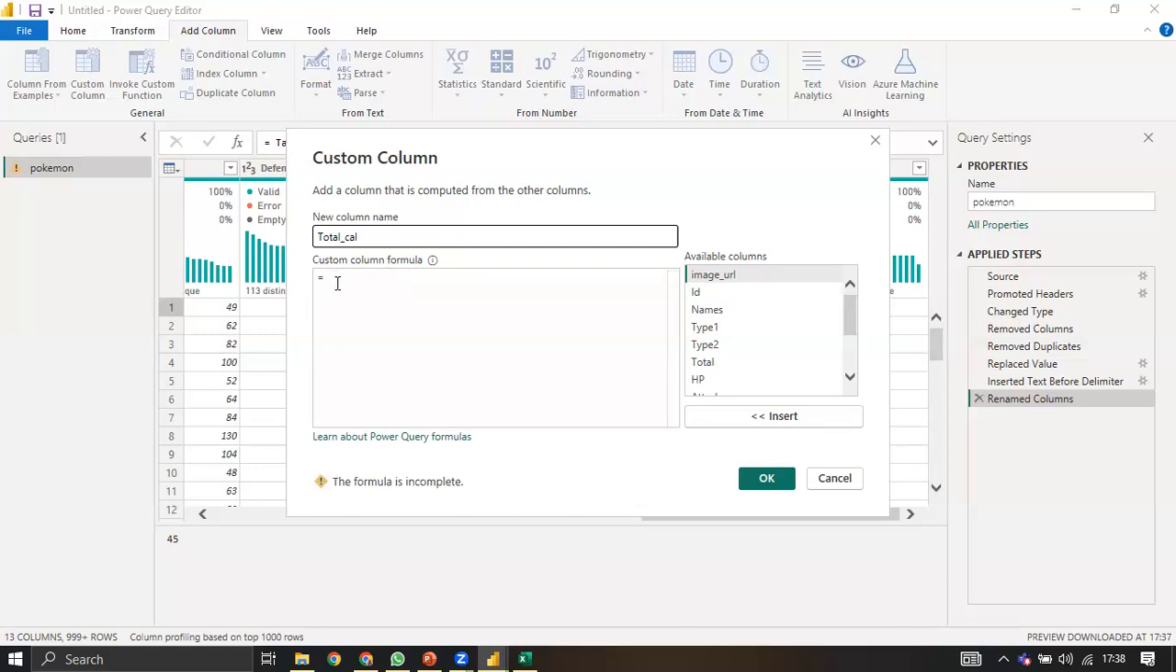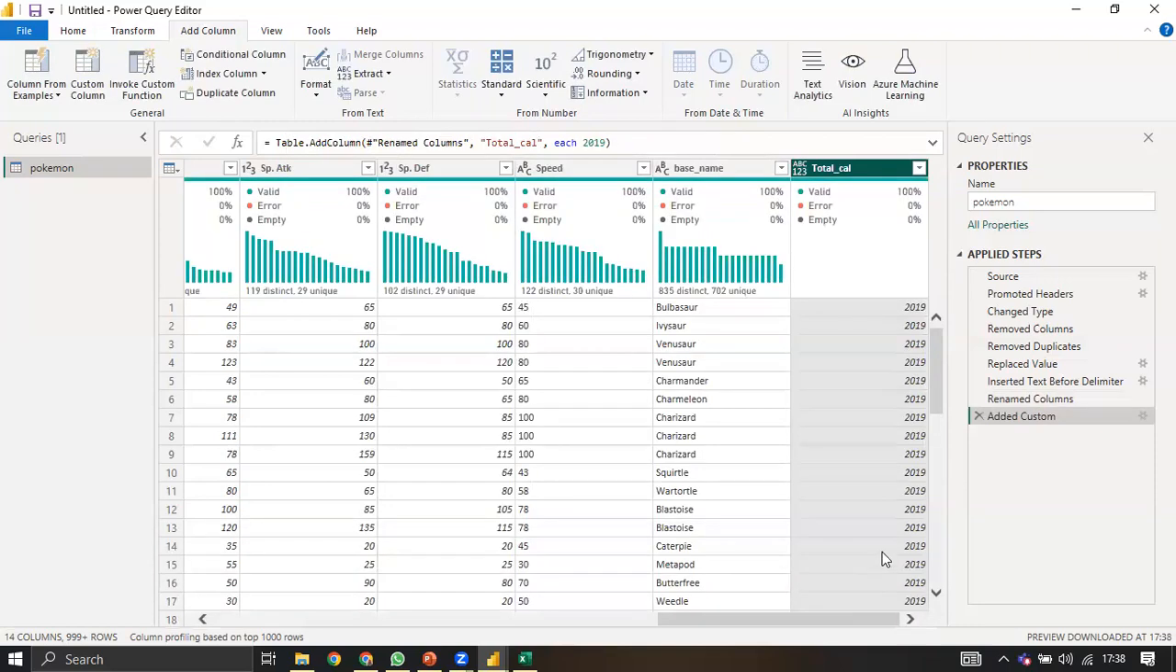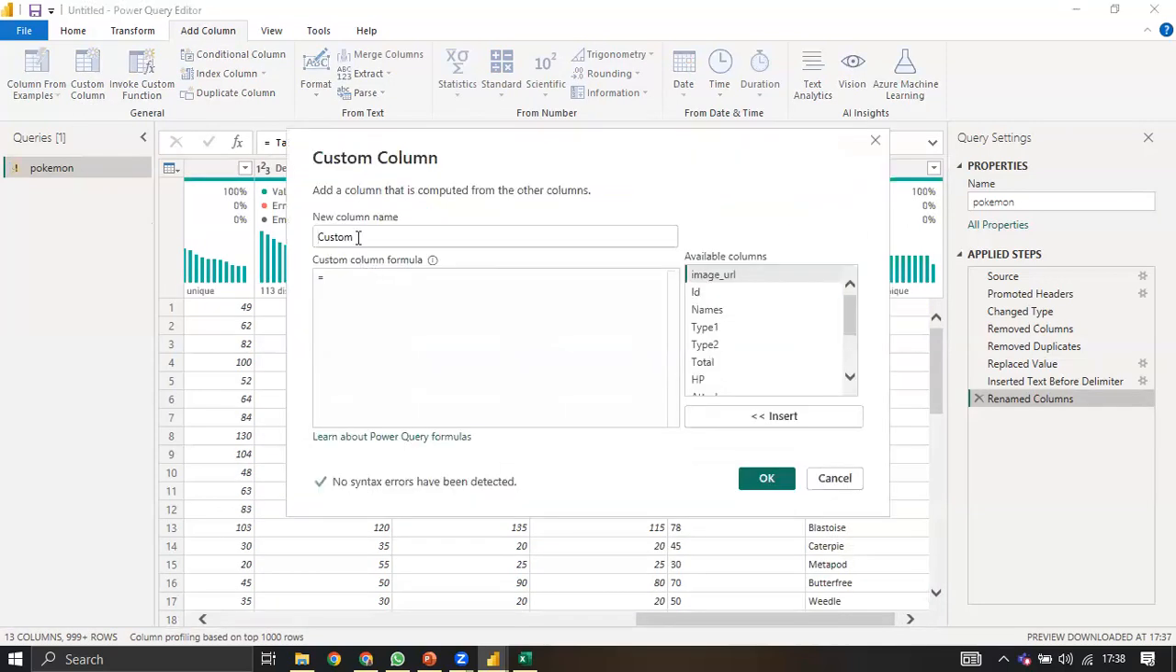So the custom column formula, it has written equals to for you. You have your available columns here. Let's say it's year that I want to insert. I don't need to select any field. If it's year that I want to insert, I can just do 2019. So it has shown no syntax errors have been detected. If I click OK, I'll have a full column that is assigned to the year 2019. But this is not what I want to do. I want to sum up the other ones.